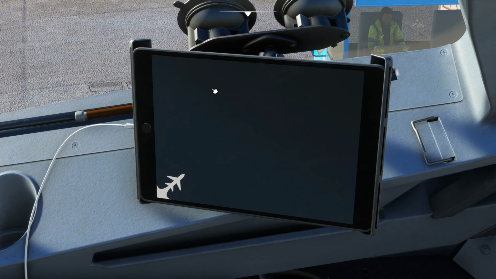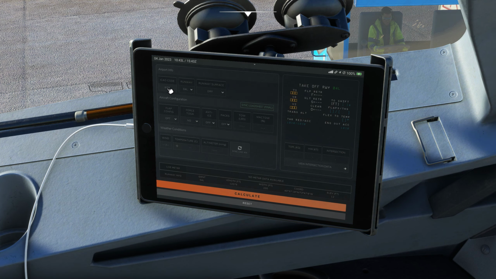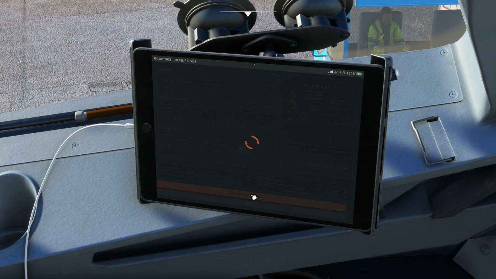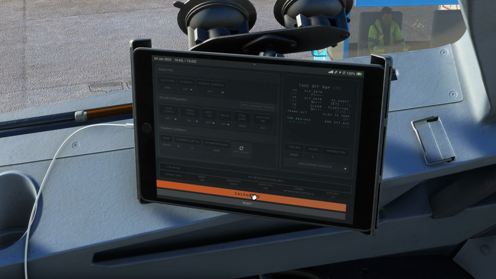So we're going to put that into departure preferences. We already have the airport. We're going to select 22 right. It's nice and sunny out today, so we're going to select dry. We're going to sync our load sheet. That's going to put in the weight and the center of gravity that we already have. We're going to sync our weather, and we'll hit calculate. So what this is going to give us is a bunch of our takeoff information that we're going to need.